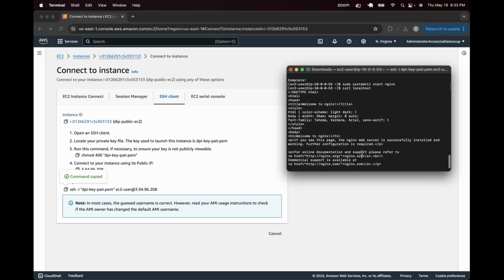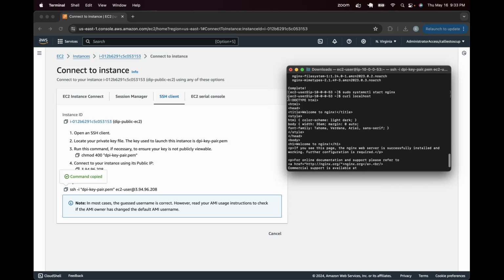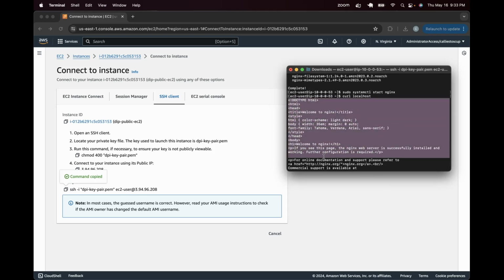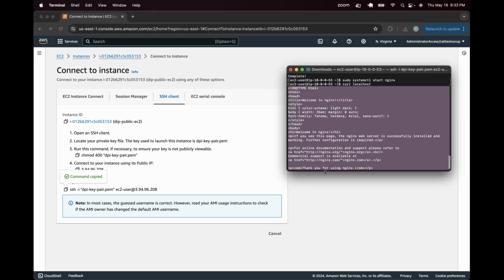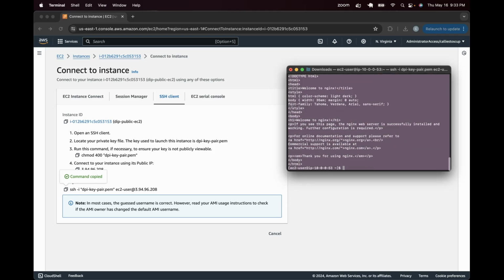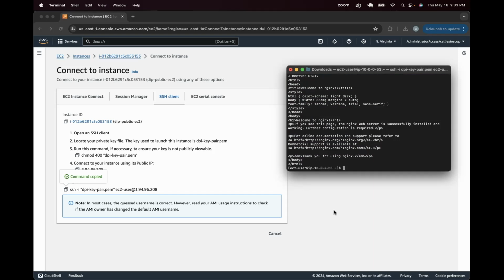And what that is going to do is it's going to send a request to localhost. And what's running on localhost? Well, our NGINX server is. And you can see that what comes back is an HTML page. And that HTML page is saying, welcome to NGINX. So we successfully downloaded NGINX to a virtual machine. We started the server and we were able to make a request to it and see the homepage.